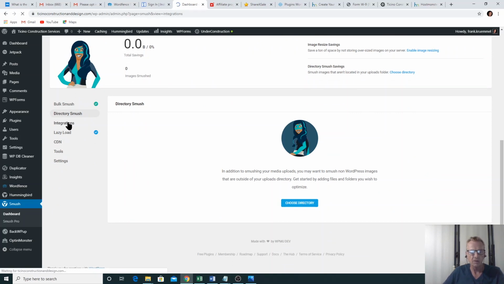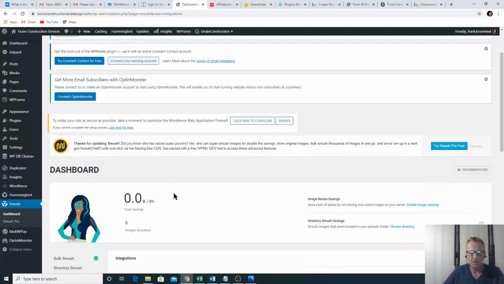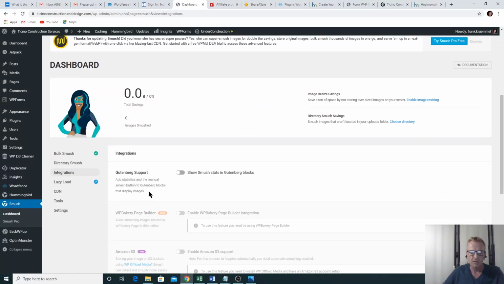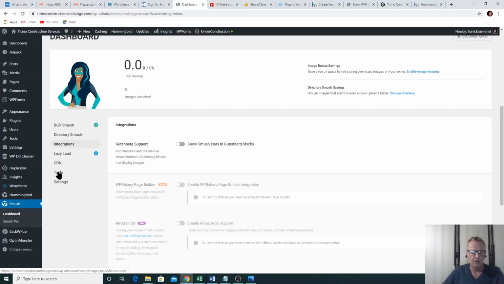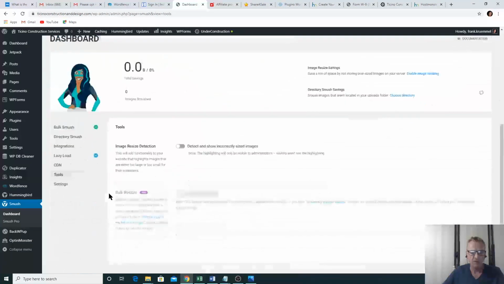Integration. So you don't have to mess with that. Let's see here, other tools. Alright, well, this is kind of important here. It's on our tools. It says image resize detection. It technically means that as you upload an image onto your website, you want to make sure the image is going to look good and perform well.